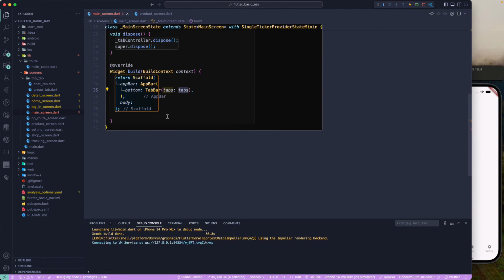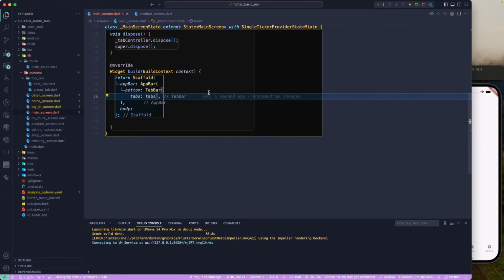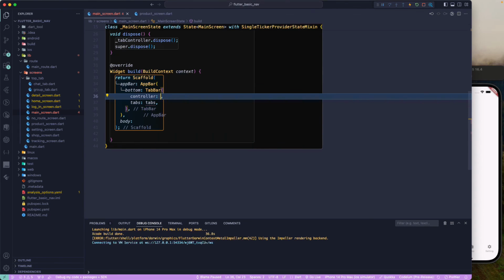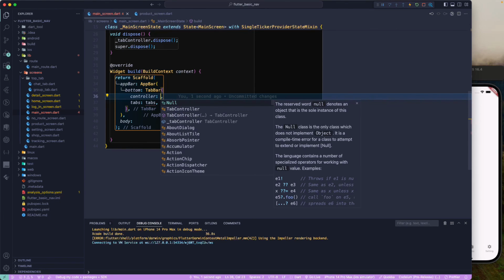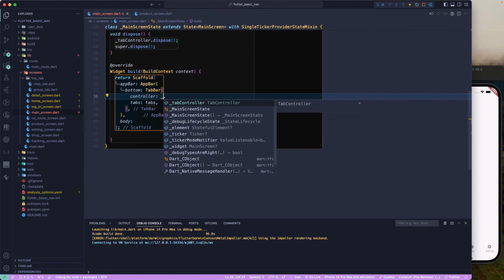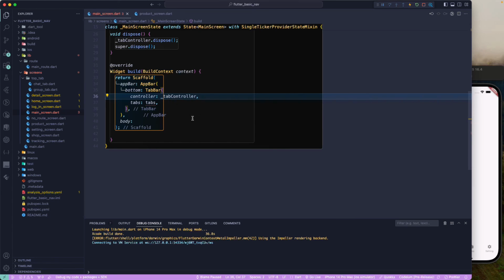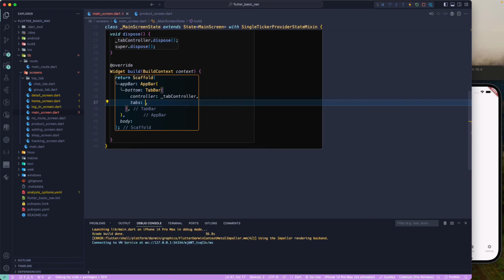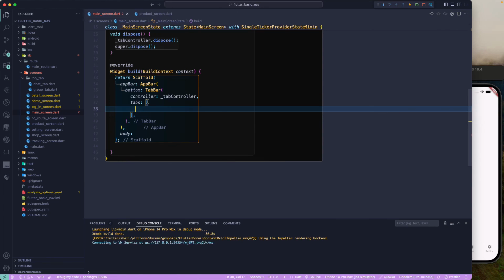So in the tab bar, this tab bar requires the tabs, as well as we need to provide our controller. So make sure you don't forget to provide the controller over here. That will be the underscore tab controller, and this particular tabs requires a list of widgets, so I need to provide this, right?